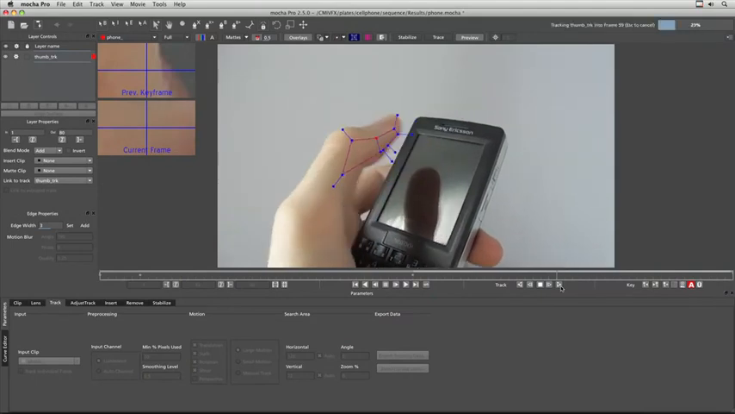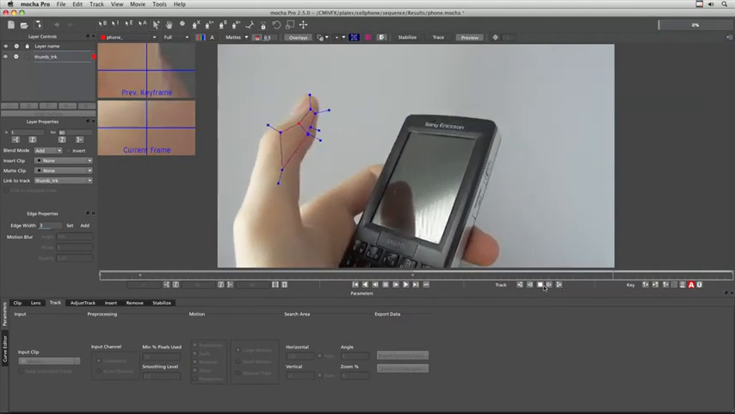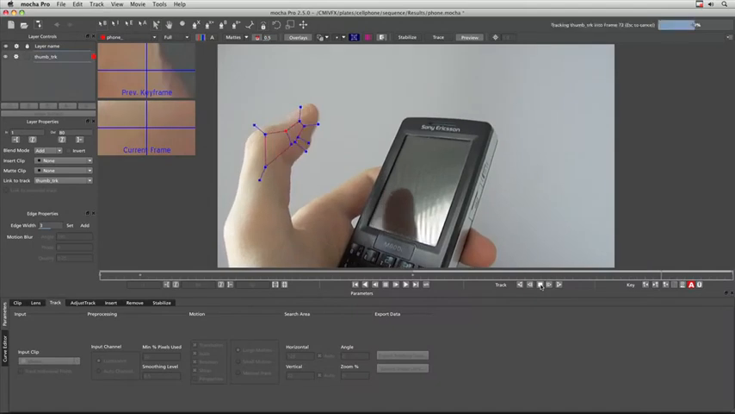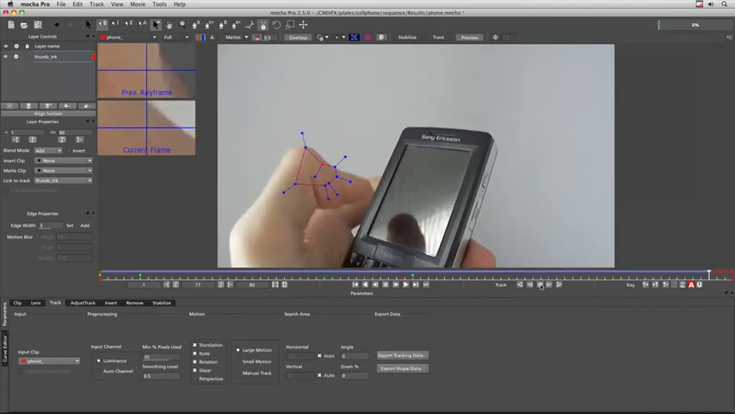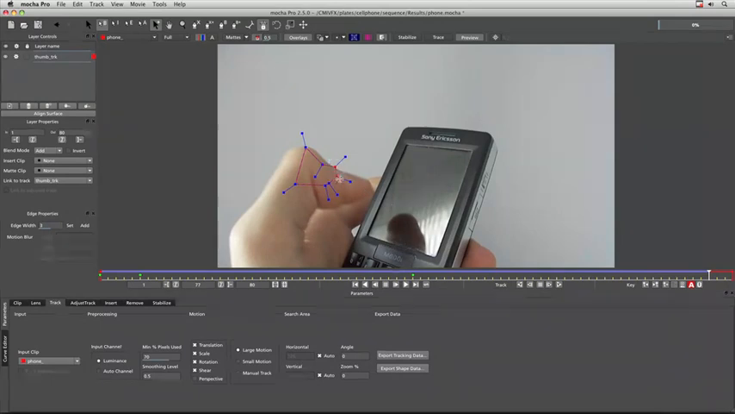Now the thumb is leaving the screen area, so I will not bother to fix it because I will not need the tracking data when it's off the screen. And here is a good point to start fixing the layer shape. So let's move some points.